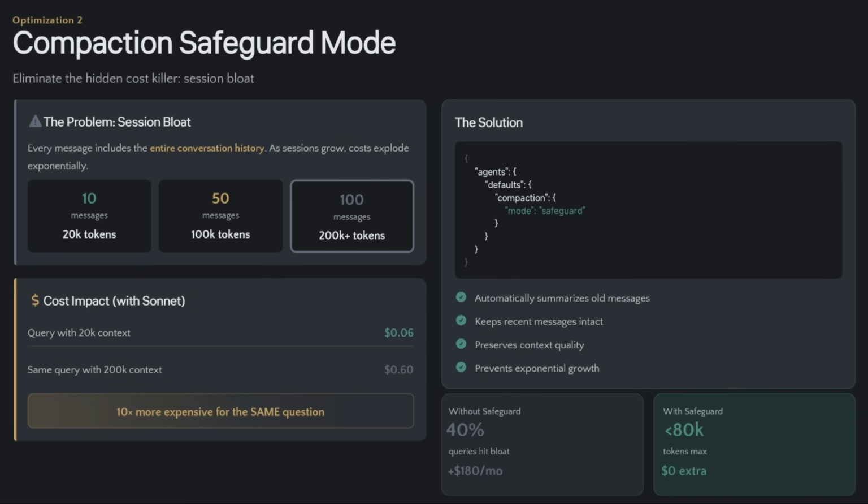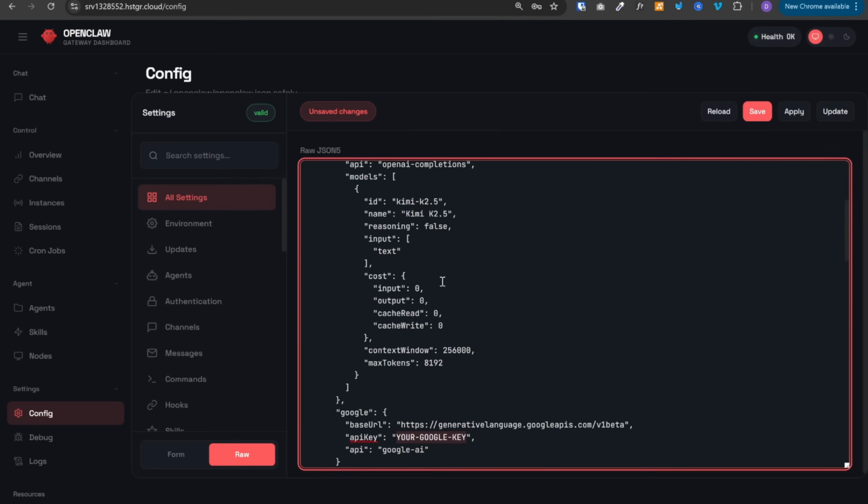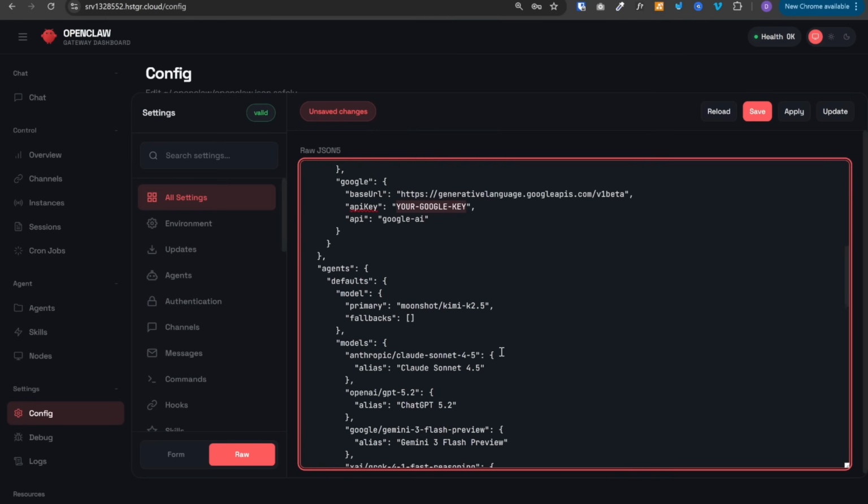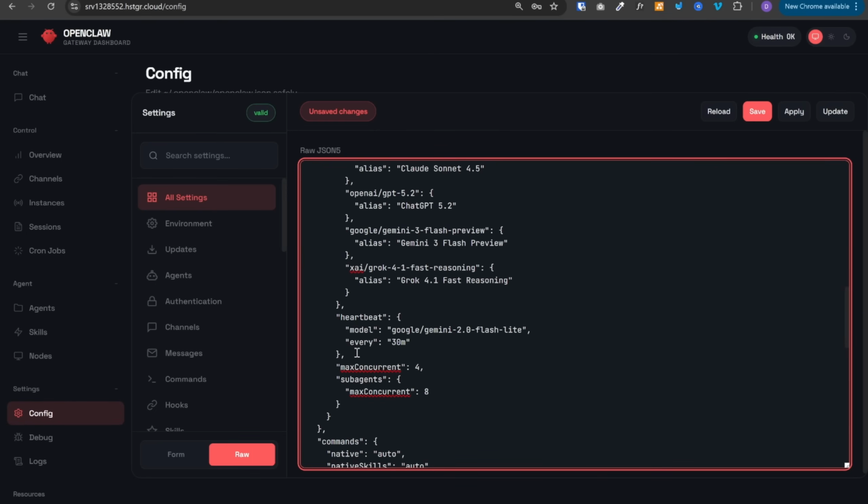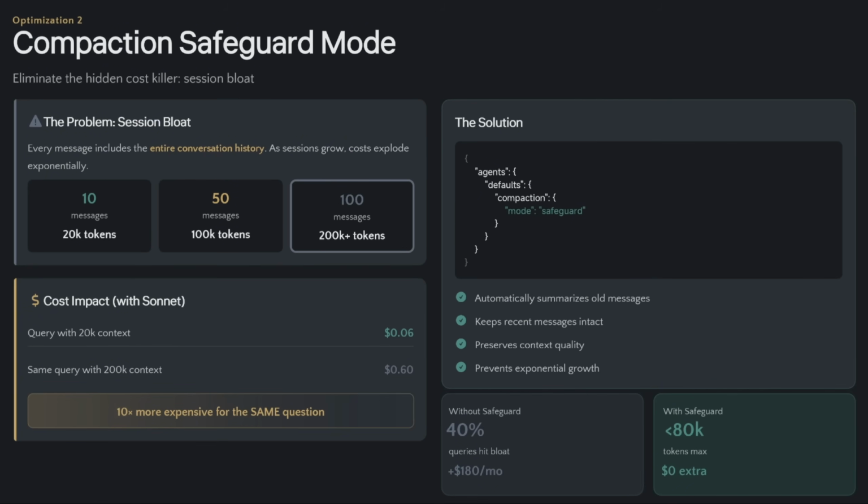Setting it to safeguard enables chunked summarization specifically for very long sessions. To enable it, we need to come back to our config, then scroll down to agents, and right after we added heartbeat, we need to add another object, which is compaction, and set the mode to safeguard. Don't forget to add a comma after this. What safeguard mode really does: it automatically summarizes old messages, keeps recent messages intact, preserves the context quality, and prevents exponential growth. This optimization alone saves you hundreds per month on long running agents.